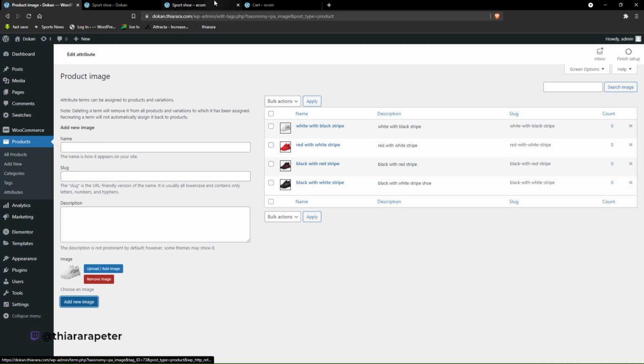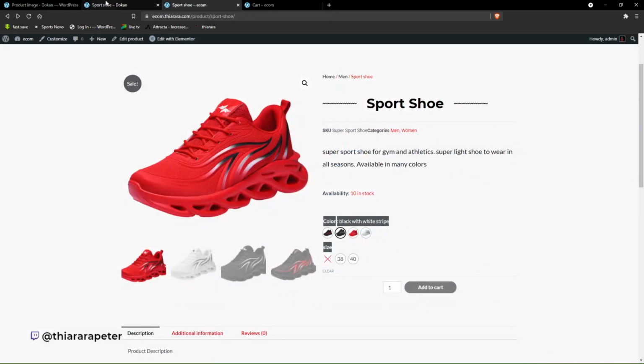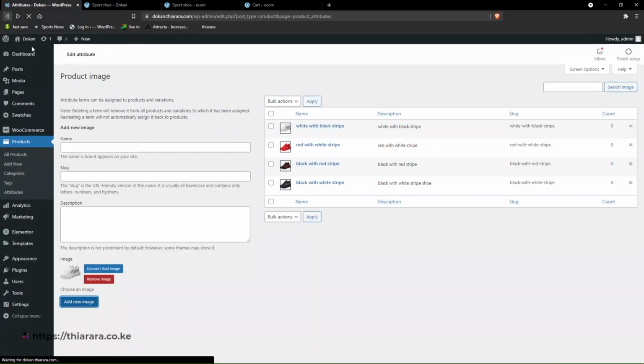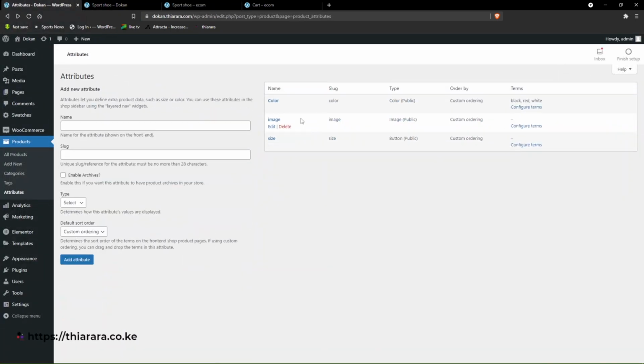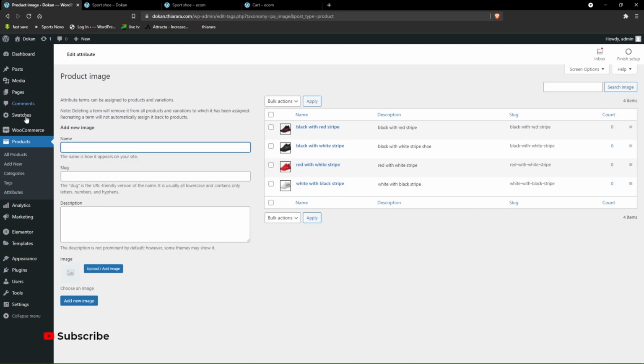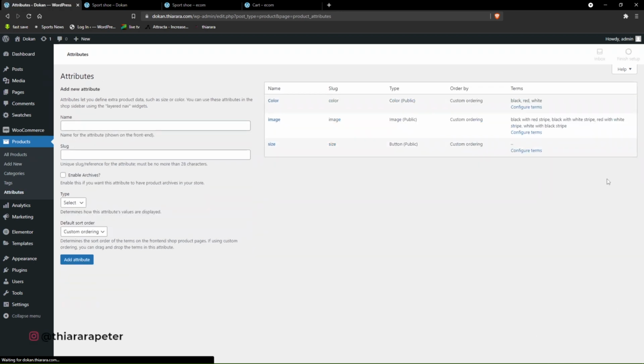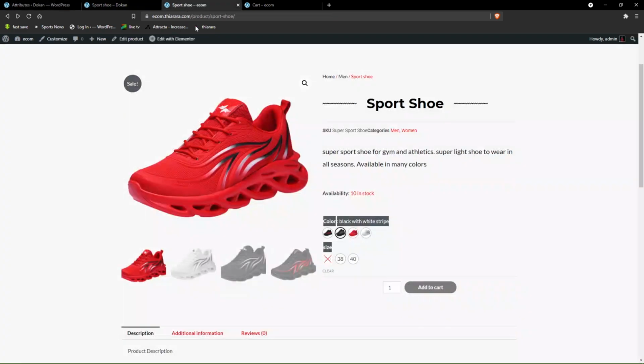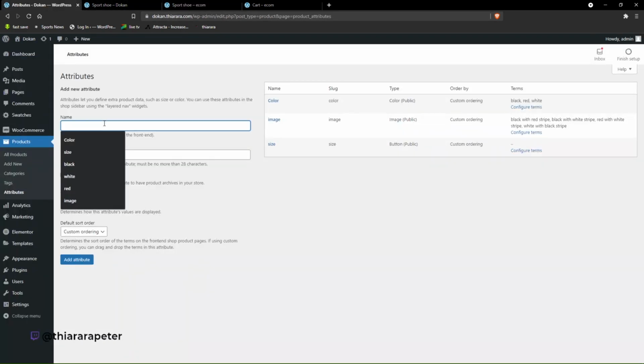So with that, you have now managed to add the attribute for colors for the images. Once I refresh here, yeah, I have it here. So I need to go back to attribute, and you can see now we have done it for the images. Let's now go for the size here. We need to add all the sizes.